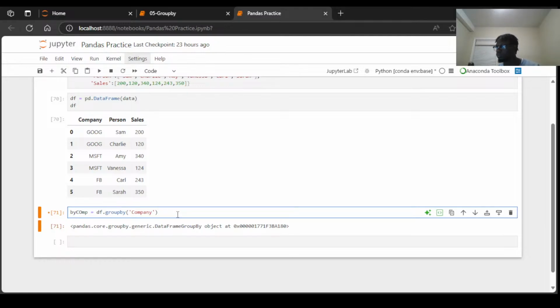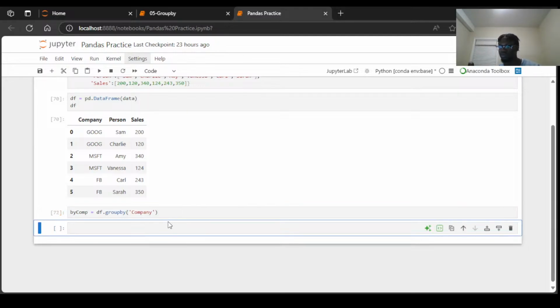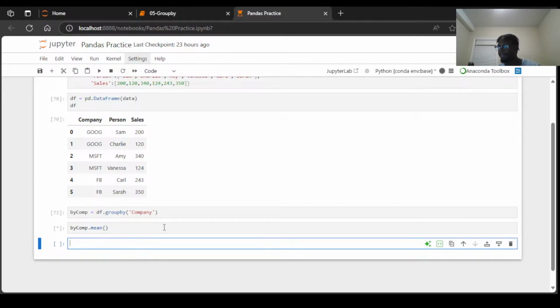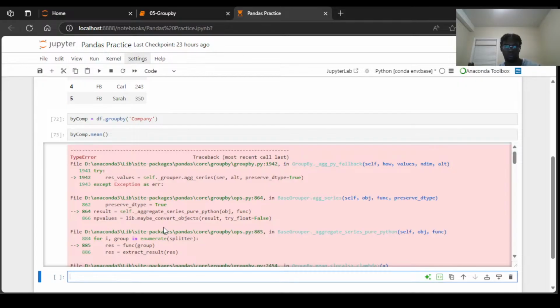Then the second step of using group by, after you've grouped by that column, is to call some sort of aggregate function on it. So for example, if I wanted to get the mean by company, it would look at the sales column and give me the mean or average sale by the company. The reason it can't do this for the person column is because these are strings, and there's no way you can just take the mean of a string. Pandas just automatically ignores anything that's a non-numeric column.